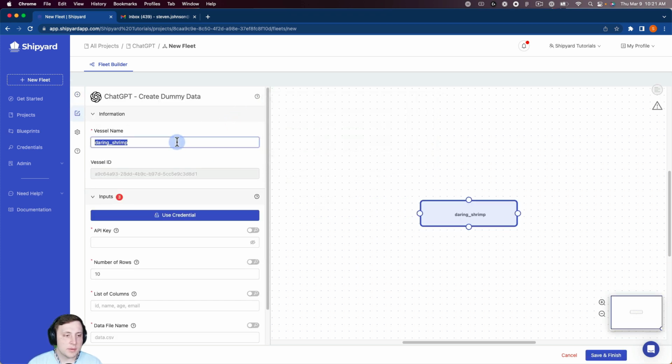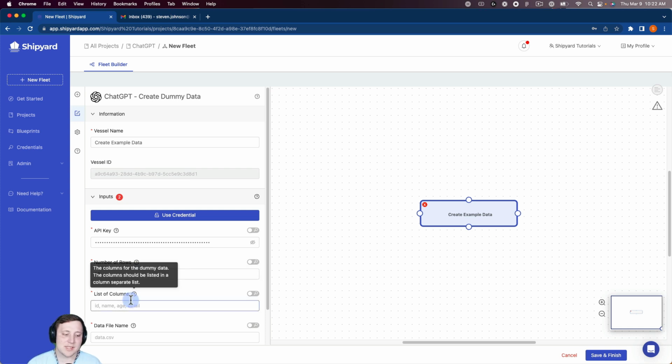I'm going to say Create Example Data. And then for ChatGPT, we need to put in our API key here, so I'm going to copy and paste that in. And then we can tell it how many rows we want to generate. It is important to note that OpenAI's API does charge more credits depending on how many rows you generate here. So if you're just testing this out and playing with it, I have the default value set to 10, but it might even be worth going to 5, but I'll leave it at 10 here.